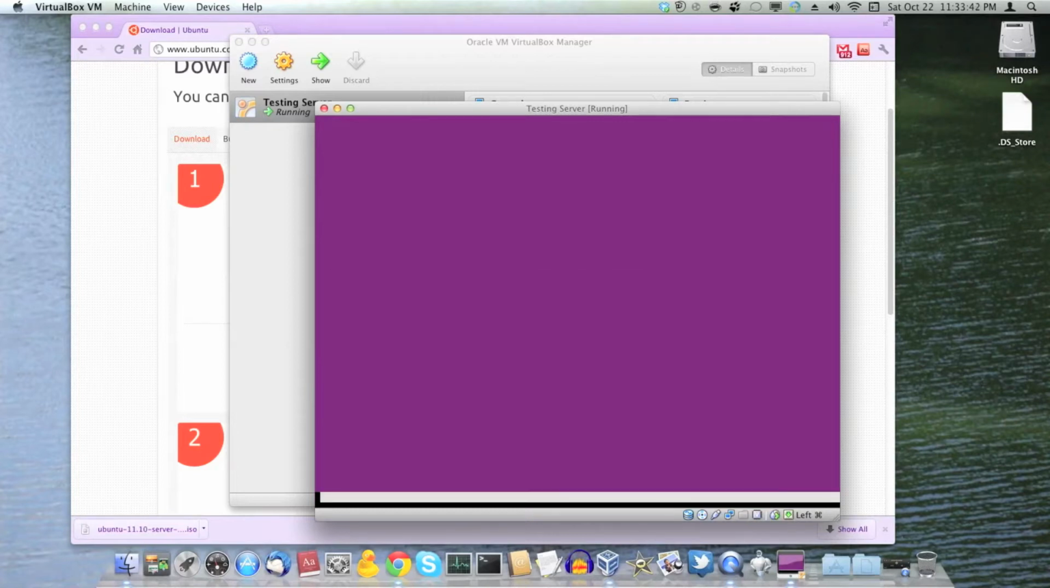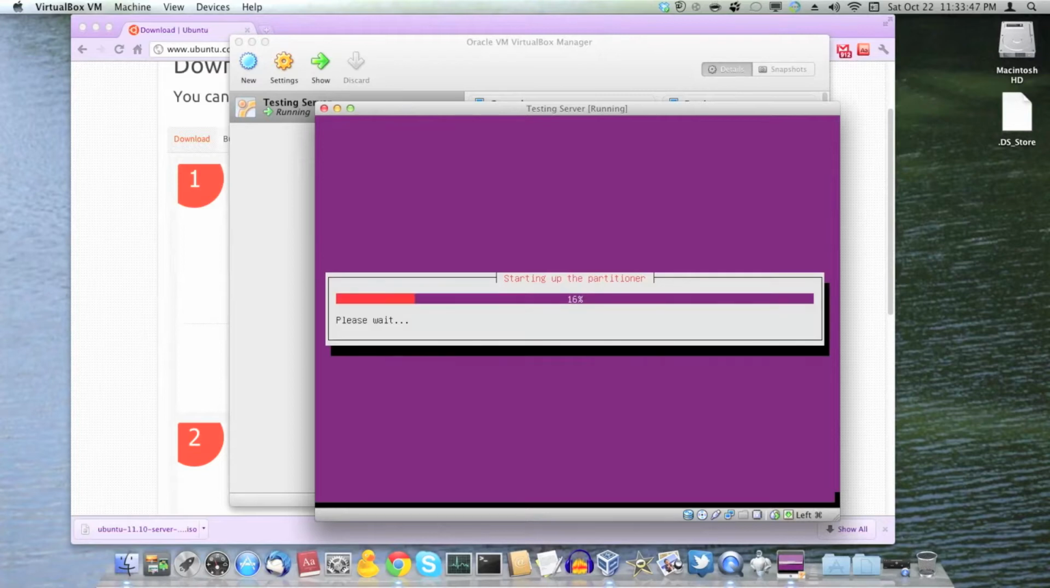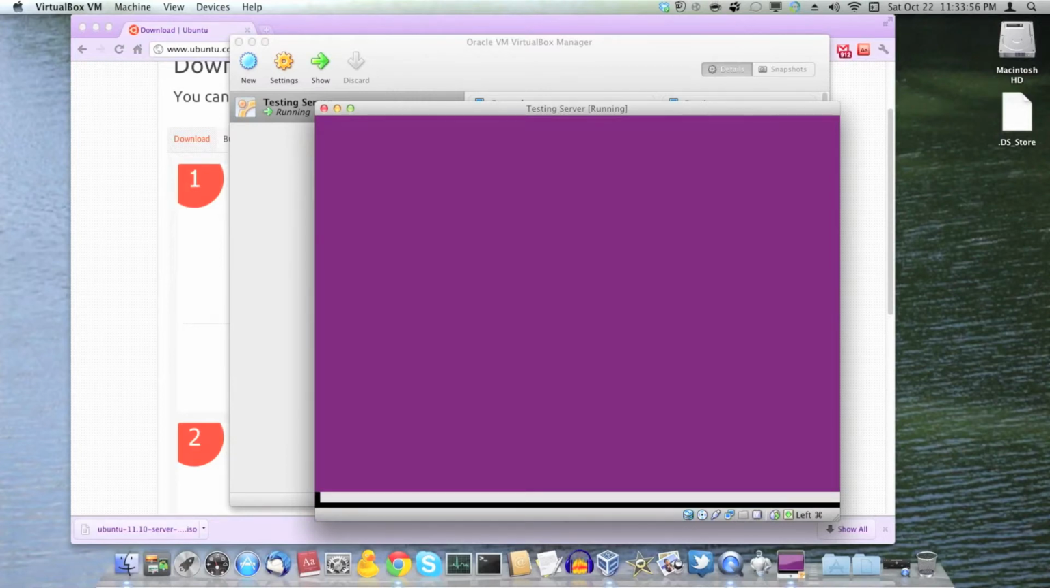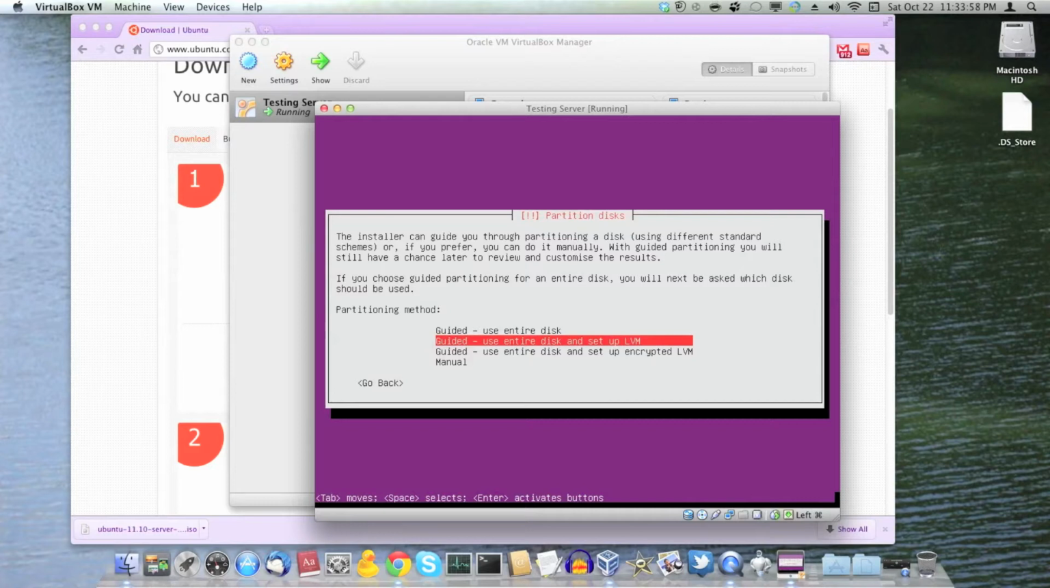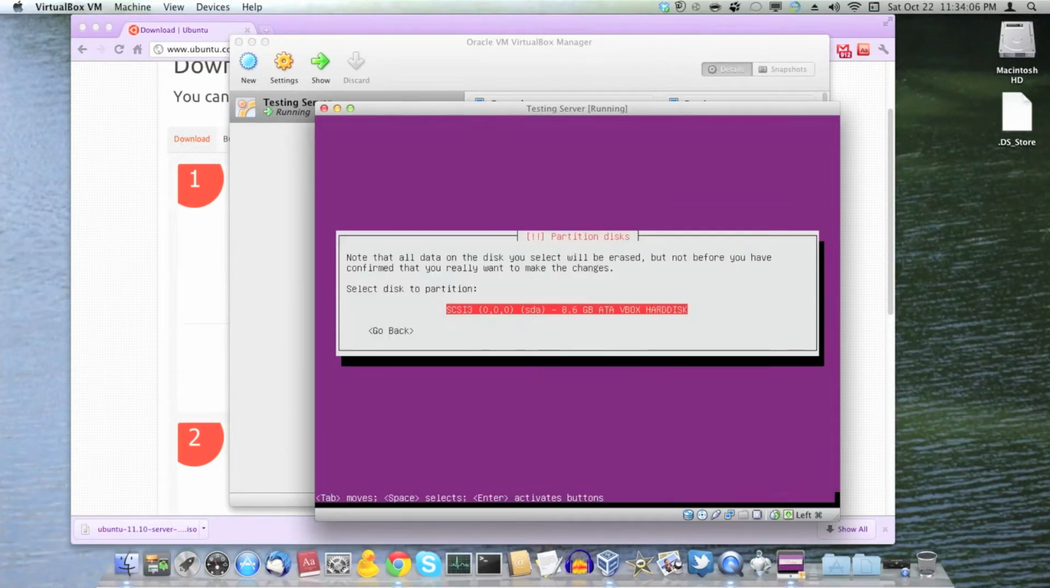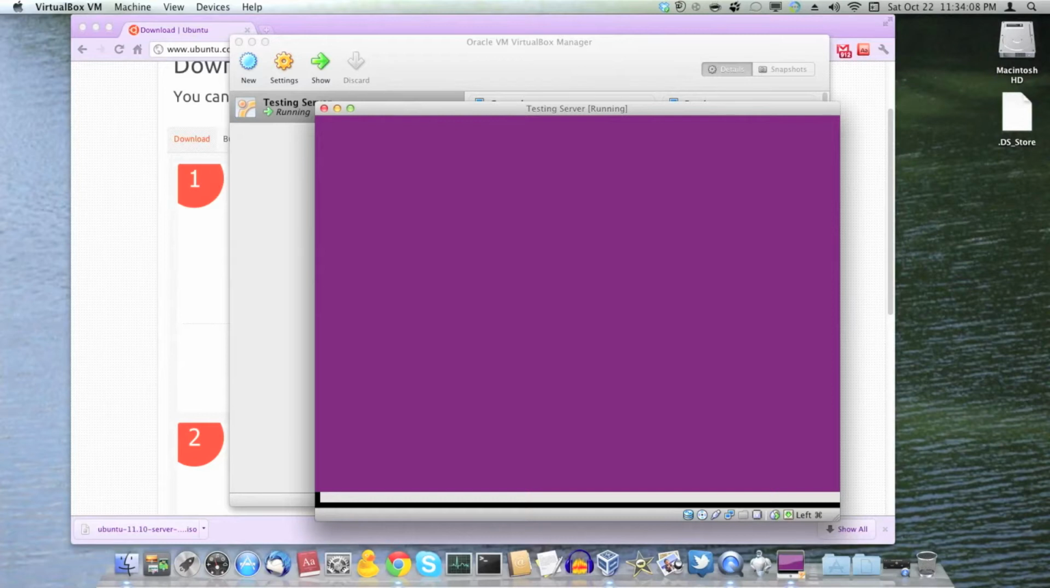It's detecting the hardware. Now it's going to start up the partitioner. In the VM, this is going to wipe off all the data, which there isn't anything in there since this is a new drive. But for example, if you're going to install this on a machine with a drive that you care about, you would overwrite it. So we're going to go ahead and use the entire disk and set up LVM. We're going to select the disk. That's the only disk we have, so obviously that's the disk we're going to select.